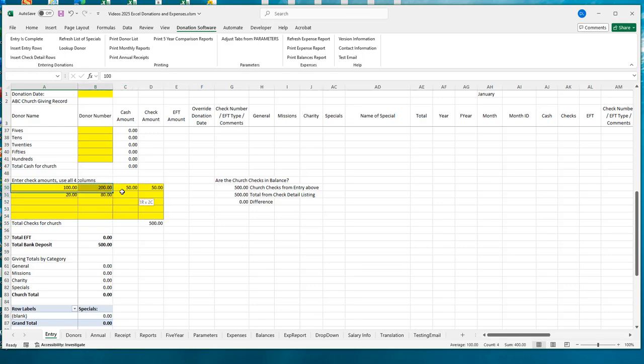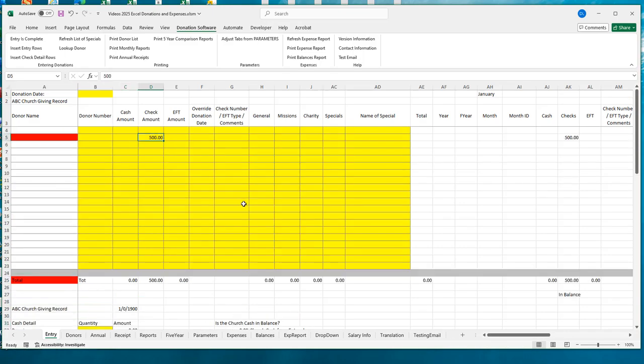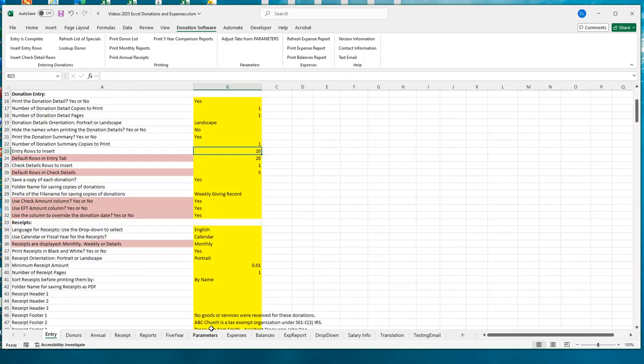Just keep in mind, we use all four. Each row has the ability to hold 4 different check amounts. So it's 4 times 5, so it's actually 20 checks is what you get by default. And then again, you can insert additional ones when you start to run out. According to the parameters, we will have 5 by default, and we will add 1 more row, so 4 more checks, if we start to run out and we click the option to insert check detail rows.